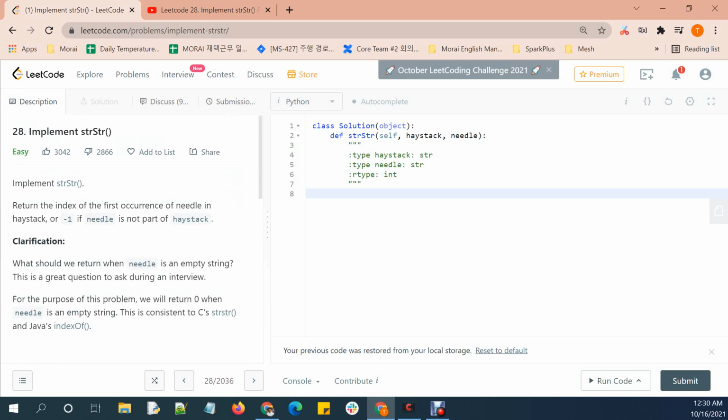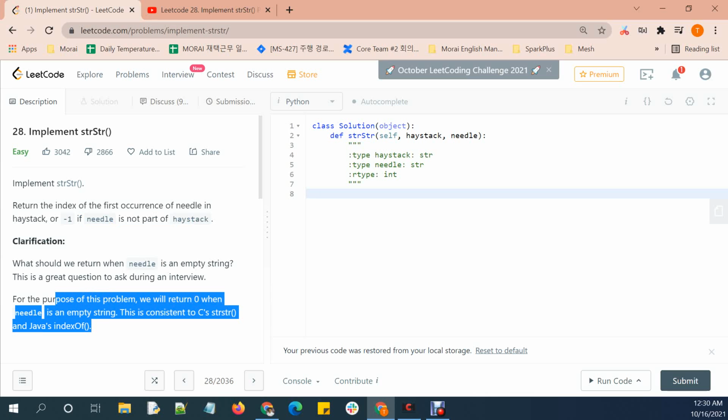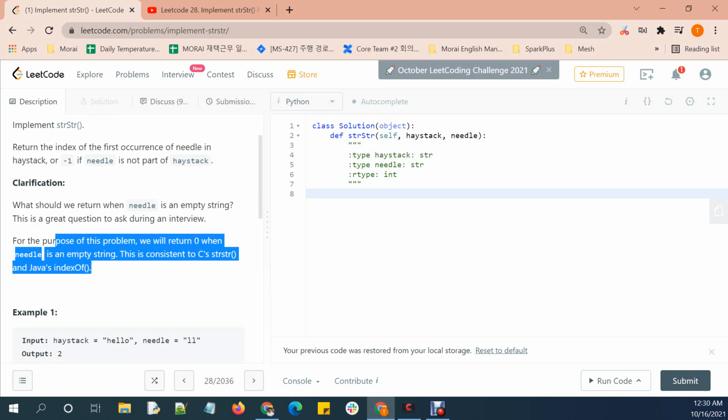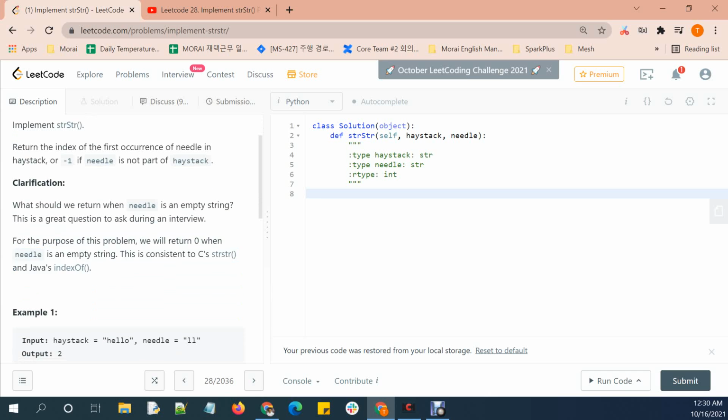So let's just quickly read the question. Return the index of the first occurrence of needle in haystack, or -1 if needle is not part of haystack, like I just mentioned. What should we return when needle is an empty string? This is a great question to ask in your interview. For the purpose of this problem, we'll return 0 when needle is an empty string. This is consistent with C's strstr and Java's indexOf. That kind of makes sense, right? So first, we have to check if needle is a part of haystack, and we should return the first occurrence's index.